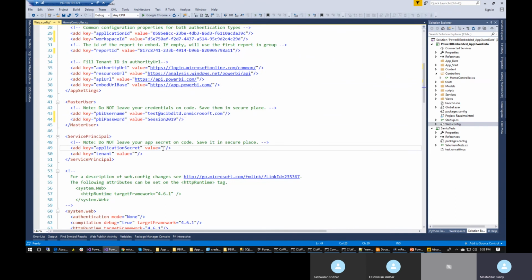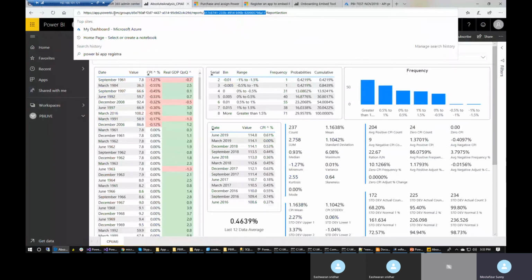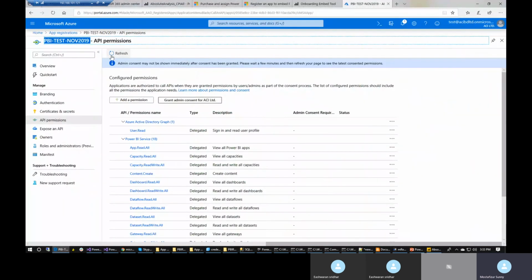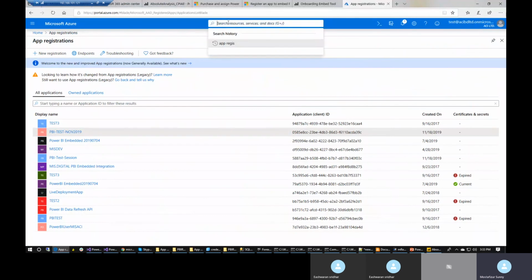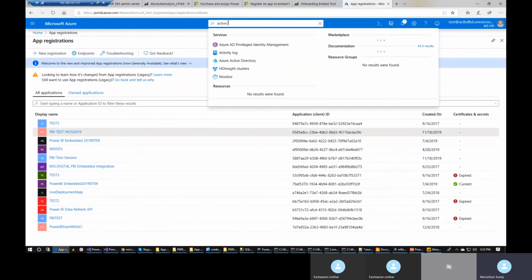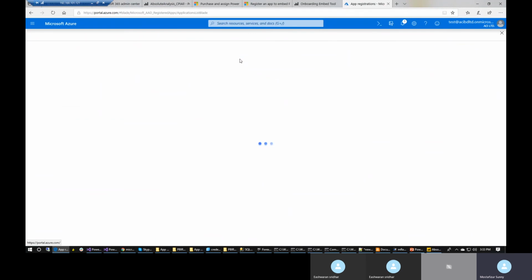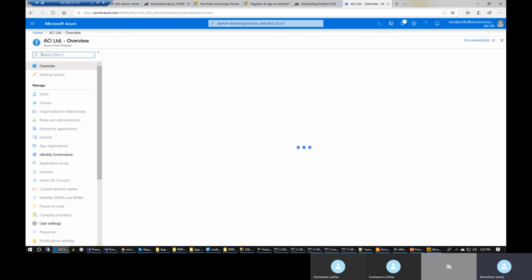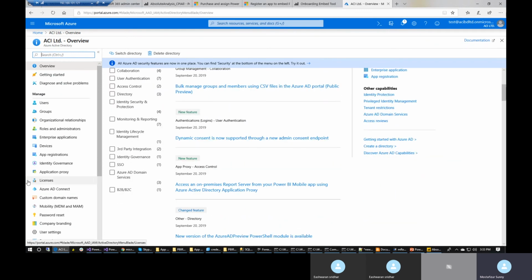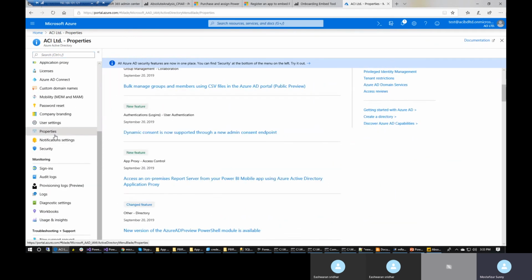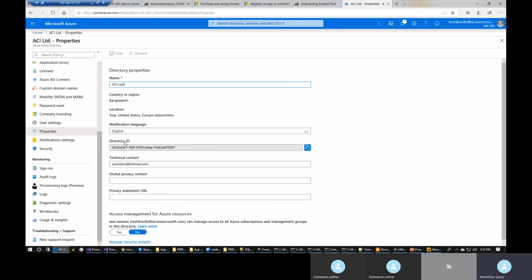Now the application secret, it is not required by us, but we have to put a tenant. Now how can we find the tenant? In order to find the tenant, we have to come to the Azure portal, and you can just type Azure Active Directory, this thing here, and you need the directory ID, which is also called the tenant ID. You can come to the properties, and you will see that there is a directory ID. You can copy it.